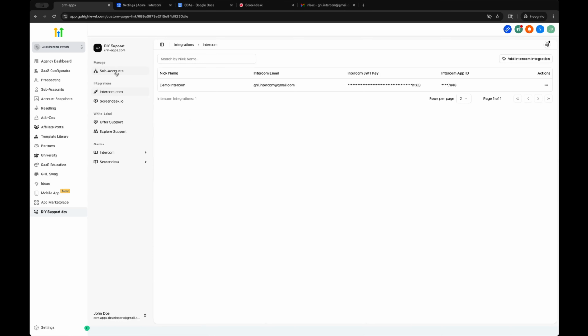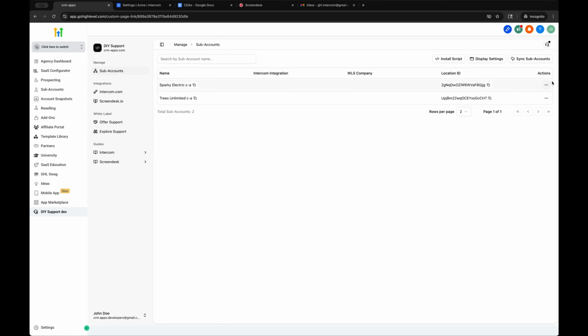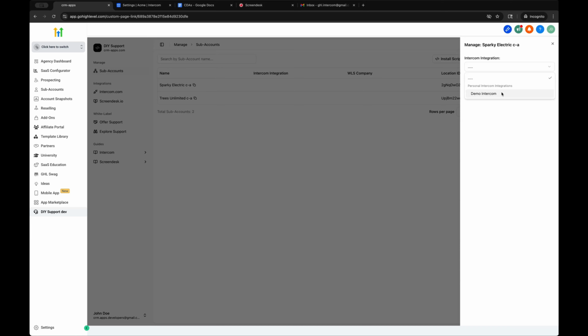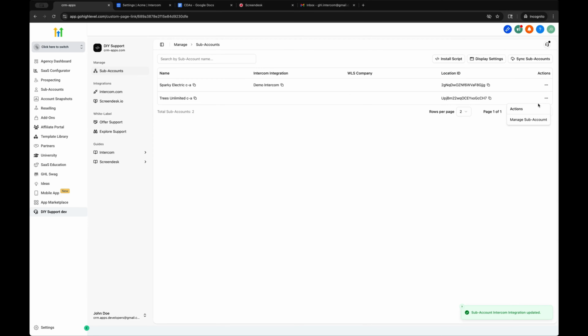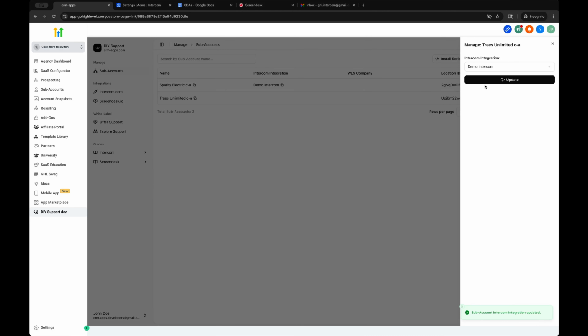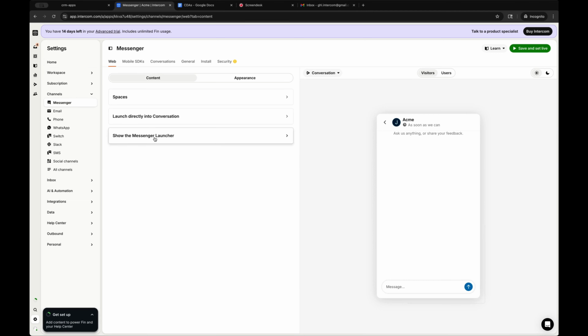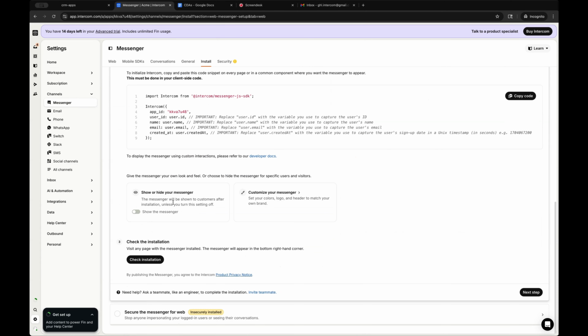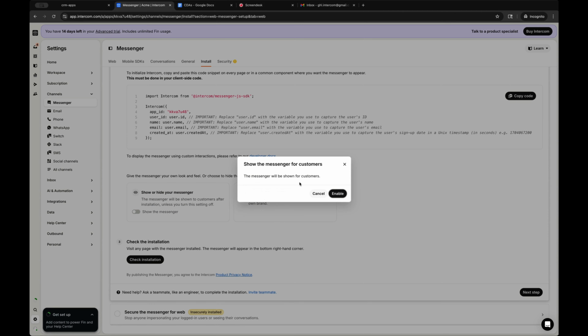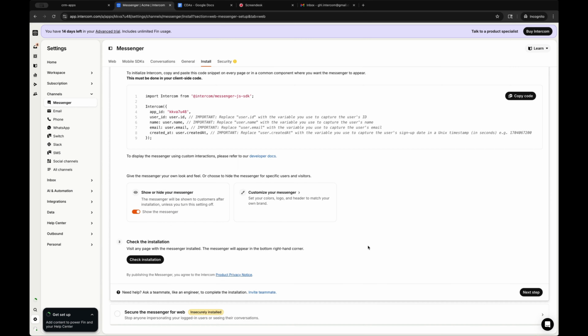Please bear with me. All right, go over to sub accounts. Now we're going to put that integration into the sub accounts that we want to use with it. And there's two things now we need to do in Intercom. Come back to Intercom. We're in settings. Click that settings button. You can go to messenger here, or you can go to channels. Messenger. Go to the install section. Go down. You're going to see show or hide messenger here. We want to show it. Enable it.